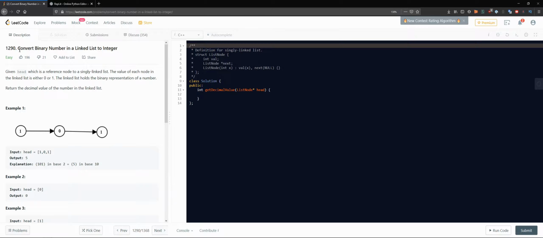So 1290. Convert binary number in a linked list to integer. Alright, so you have a binary string coded into a list. Should definitely be using Python. Given head, which is a reference node to a singly linked list. The value of each node in the linked list is either 0 or 1. The linked list holds the binary representation of a number. Return the decimal value of the number in the linked list.